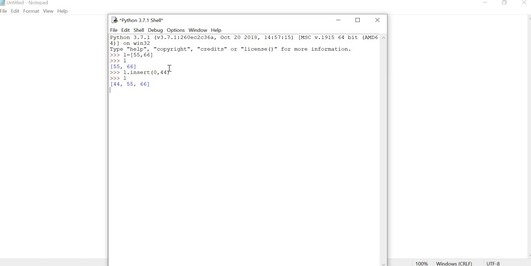So now check the L variable. It is stored, 44 is at location 0. So we specify the index value. It is stored under the particular index value, the object into the particular index numbers, and then 55 and 66. So here we can just assign a single element to the particular location.